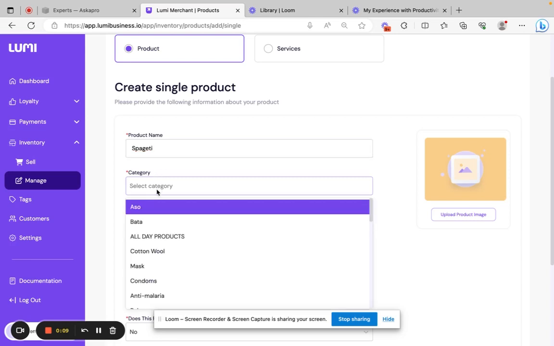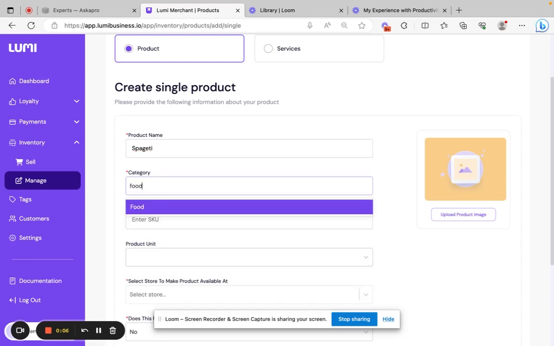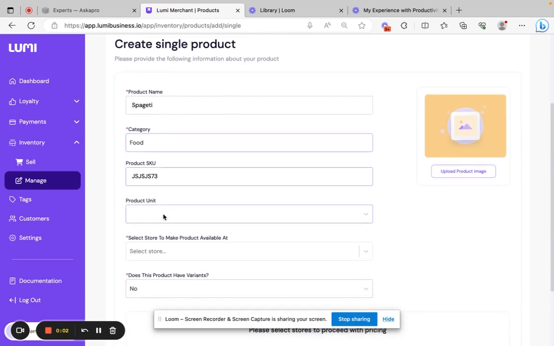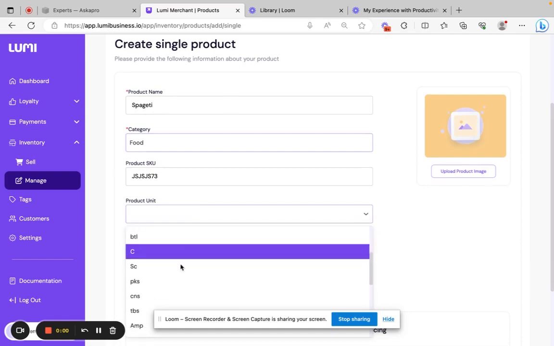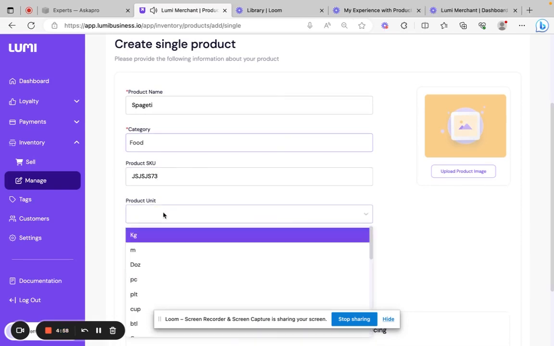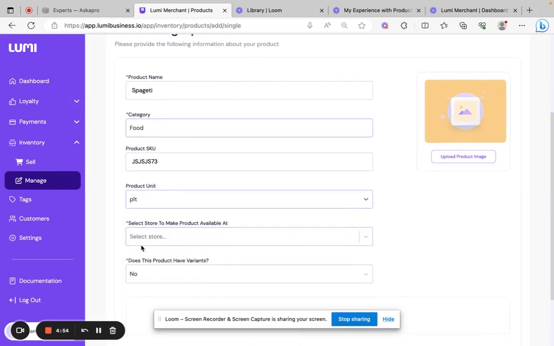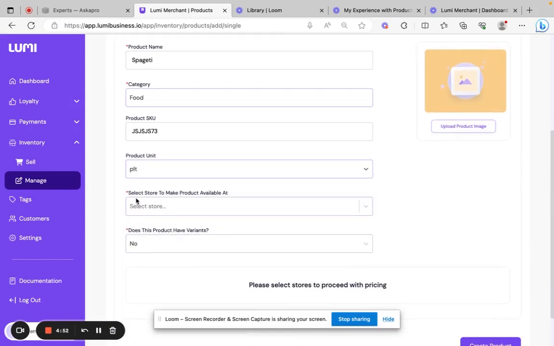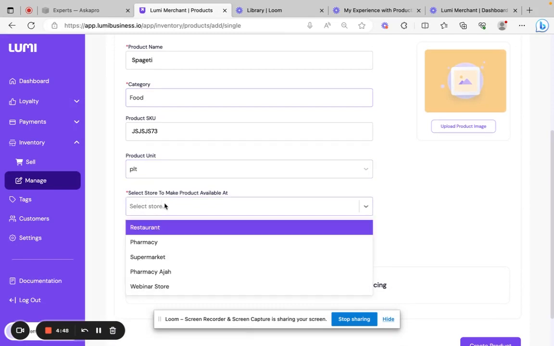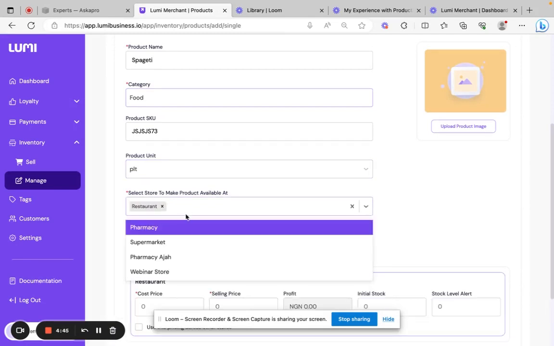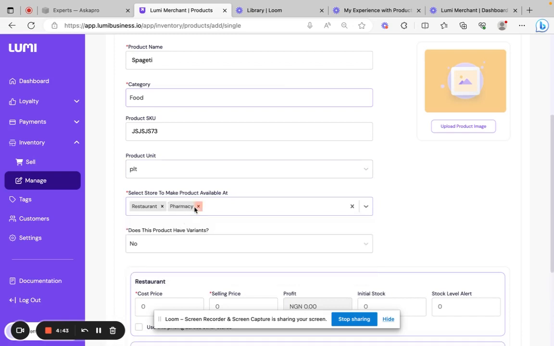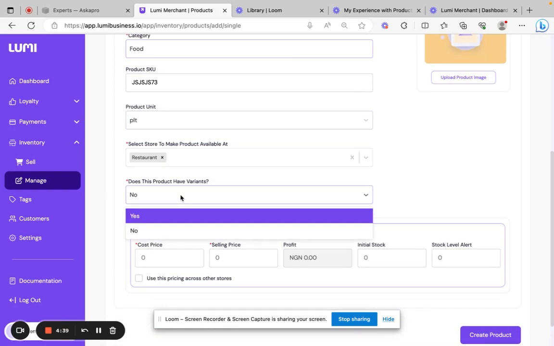Then you can select the category as food. You already have it. You can add your SKU, then the unit of the product. I sell it per plate. Then select the store you want to make this product available in. You can make it available in so many stores in your ecosystem, but for now, I'm just going to make it available in my restaurant.